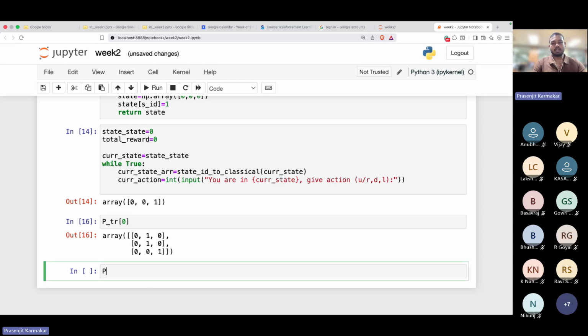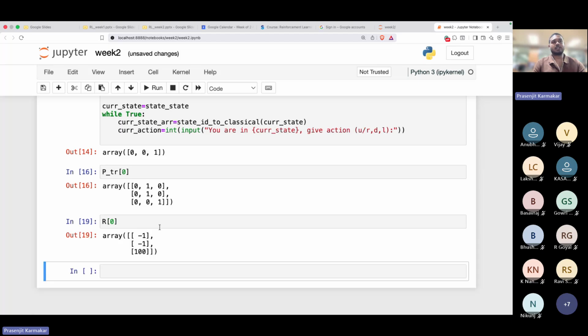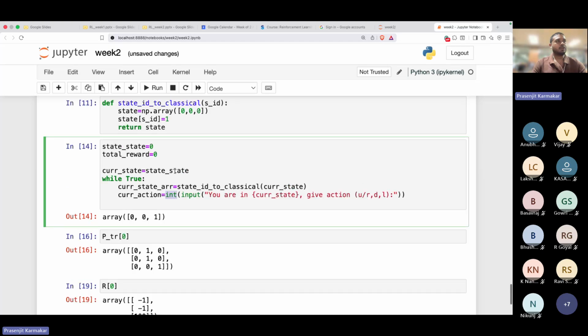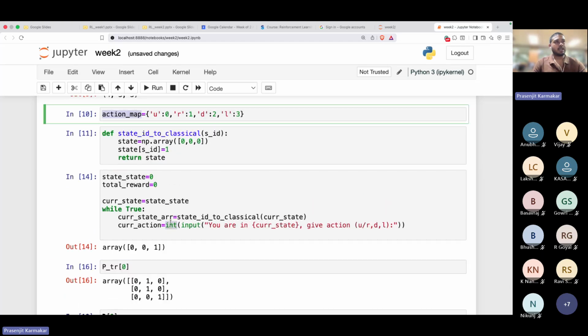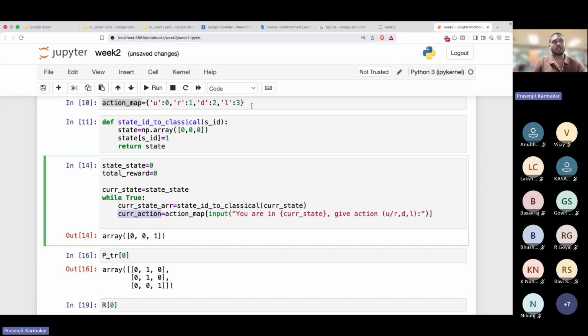You can check it actually, PTR. This is the matrix we want, right? So this is the up matrix. So this is how we can take out the up matrix. Now the reward function also looks the same. So reward, it's this. If I just want to take the up, I can just do a 0, and this is the up matrix, right? So here we are providing up, right, down, left like in a string, so we need to map it. We need to pass it to the action map instead of integer casting. So that gives us the current action in numerics, right?